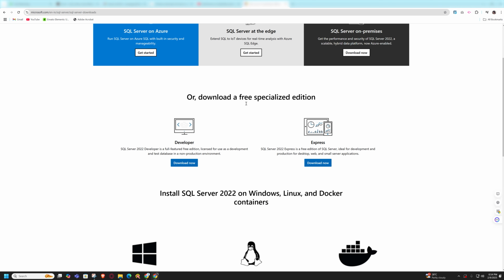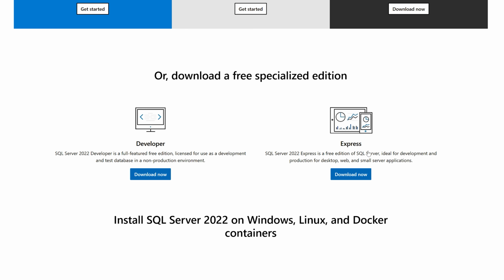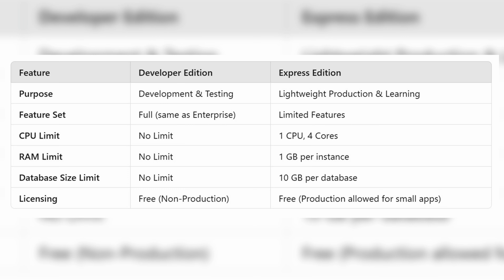You can see at the bottom that there are two editions: one is for developer and one is for express. I'll show you the difference between them, so you should think before downloading. This is the developer edition, this is the express one. The developer edition is for development and testing, and express is a lightweight edition for production and learning purposes.